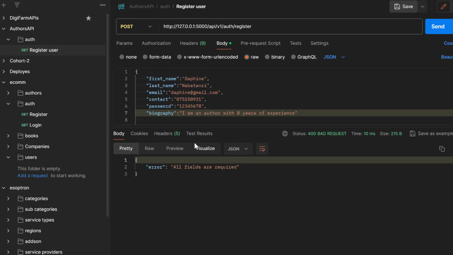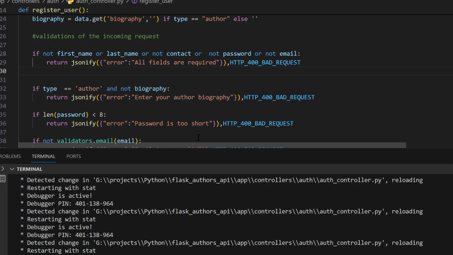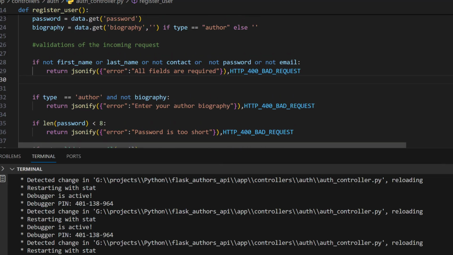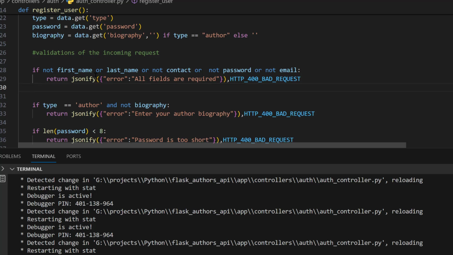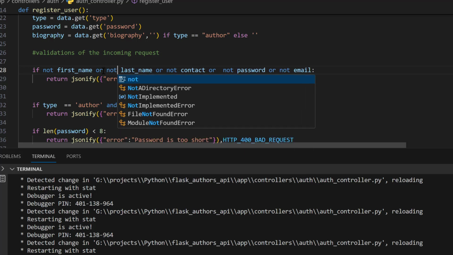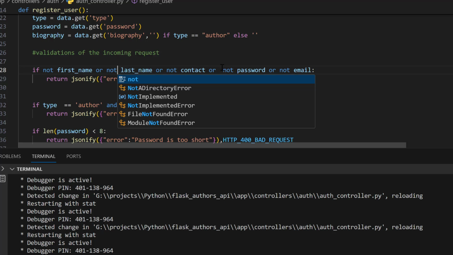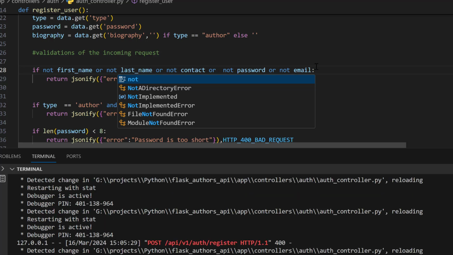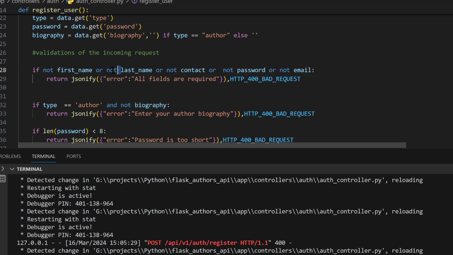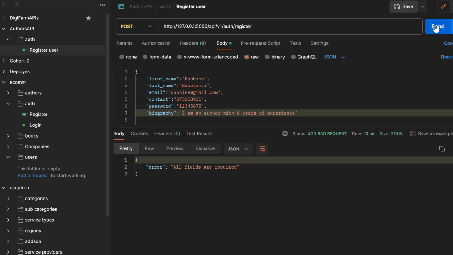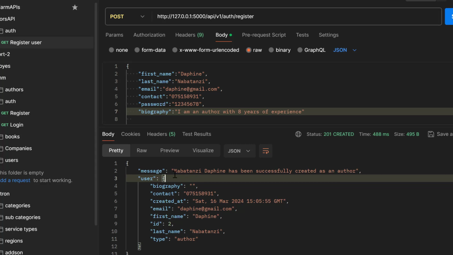And then the response we are having is all fields are required. So that means that there is an issue with our implementation. So if not first name or, okay, my bad. So if not first name or not last name, or not the contact, or not the password, or not the email. So we had forgotten to add the not keyword. So I'm going to send the request once again. The response we are getting, we have the message.